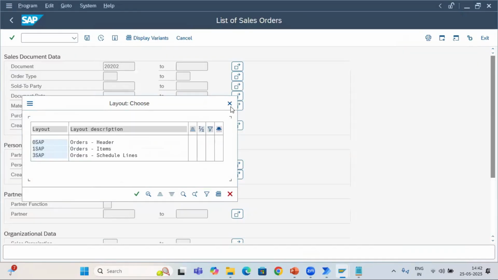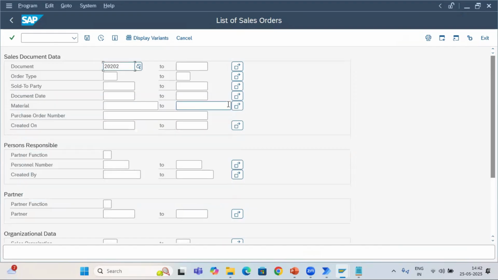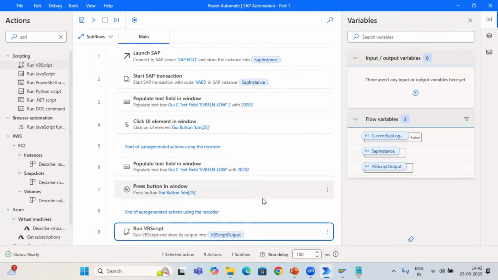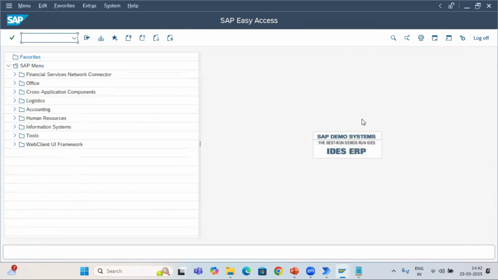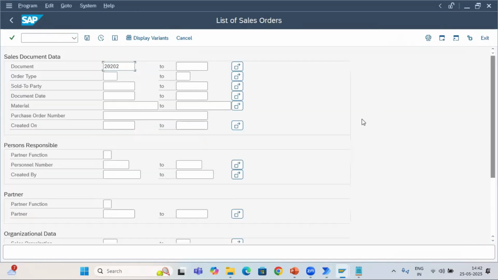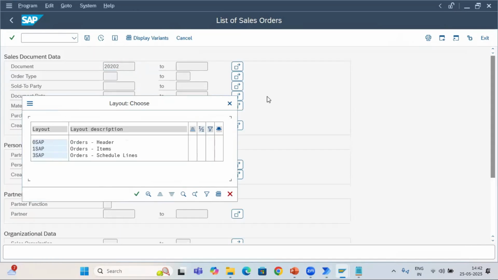It ran successfully. The script basically does not require SAP to come to the front. It will automatically run from the back end. Let me quickly run once again to see the action. I'm starting. Let me minimize Power Automate. So this is how it is working.